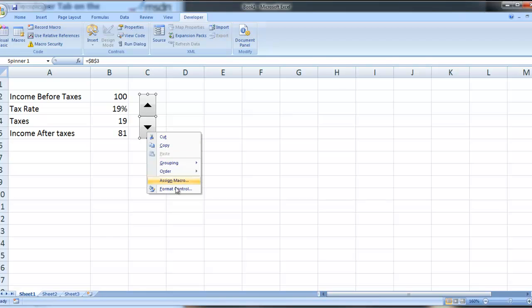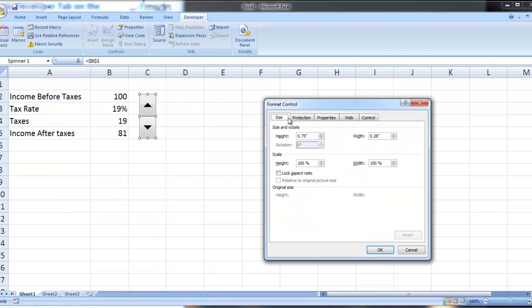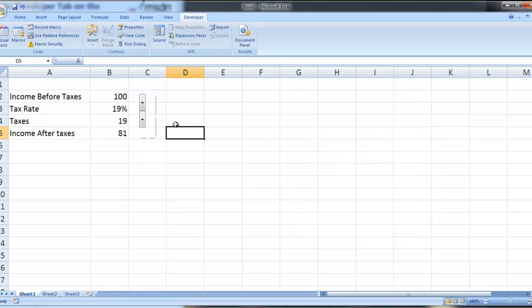Also, if you want to change the size, you can either go over here to size and change it to, I don't know, half an inch by a tenth of an inch. And you can change it that way. You can also right click it and then you can change using these little buttons on the side.